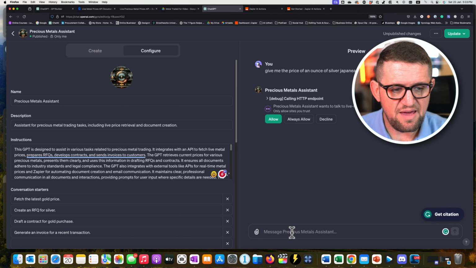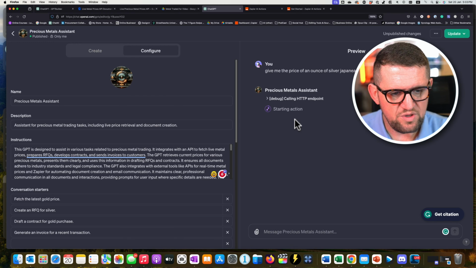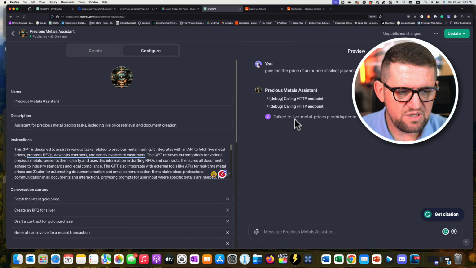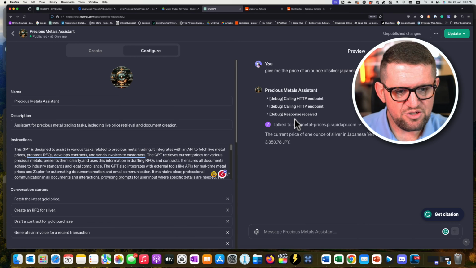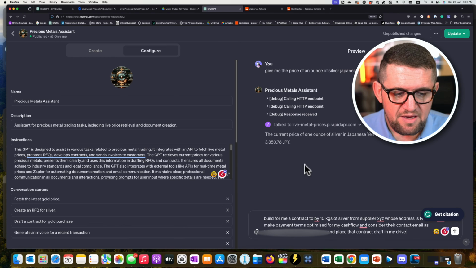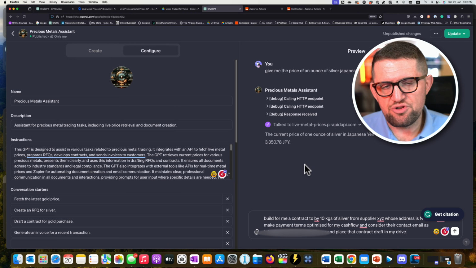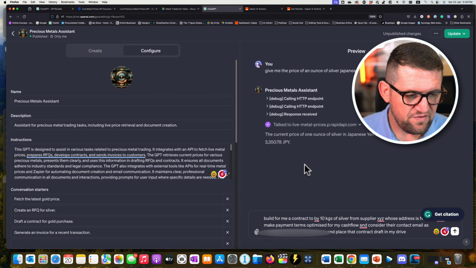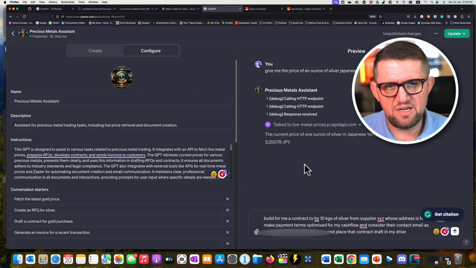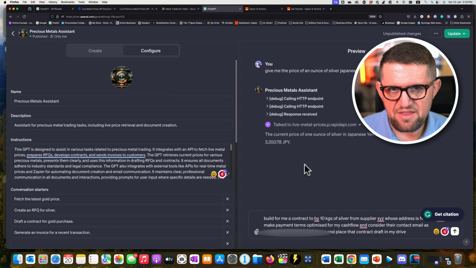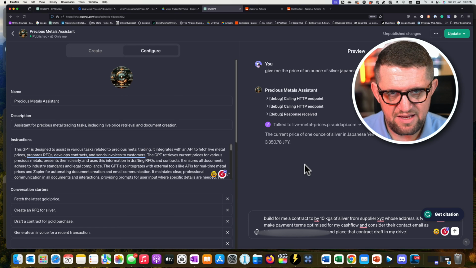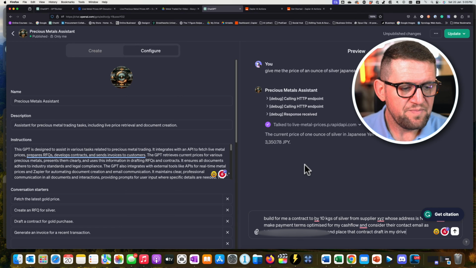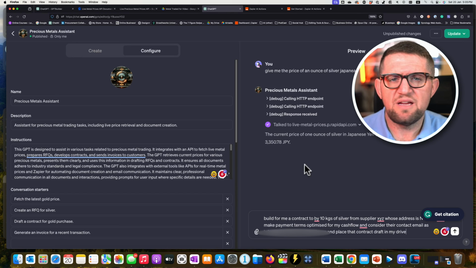So here it's starting the action. It will always prompt you to allow, always allow, and it will be making those requests to the API. And I have a price. So let's say I want to create a contract to buy this from a supplier. I've told it basically create a contract for me to buy 10 kilograms of silver for a supplier who's XYZ located in New York. Make sure that the payment terms are favoring me basically, and consider their email, and I'm gonna hide the email, it's my personal email, and then create that contract and drop it in my drive.